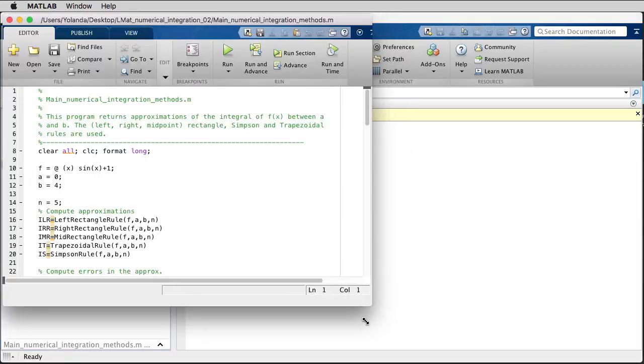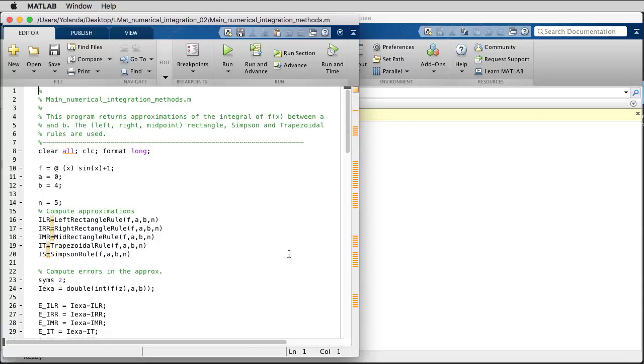Here in this file I will try to illustrate the order of convergence of these methods, so how the error goes down to zero. To do that, I'm going to use a specific example with this function in the interval 0, 4 and only 5 subintervals. We are using composite rules. I will compute the approximations with the left rectangular rule, right and midpoint rectangular rules, and also with trapezoidal and Simpson's rule. In the previous session, we already coded these methods.